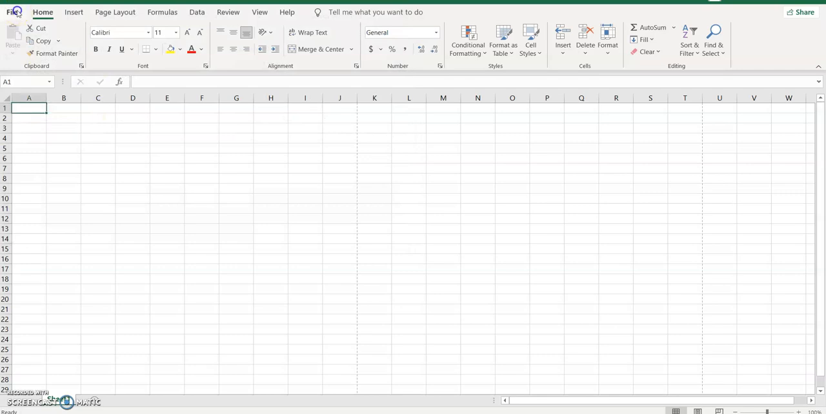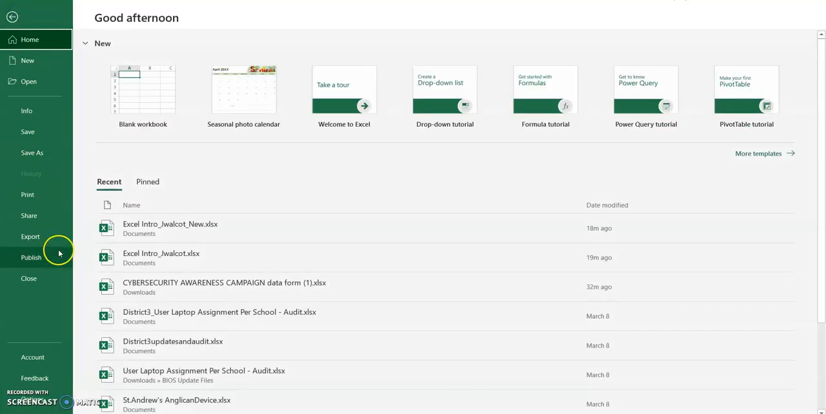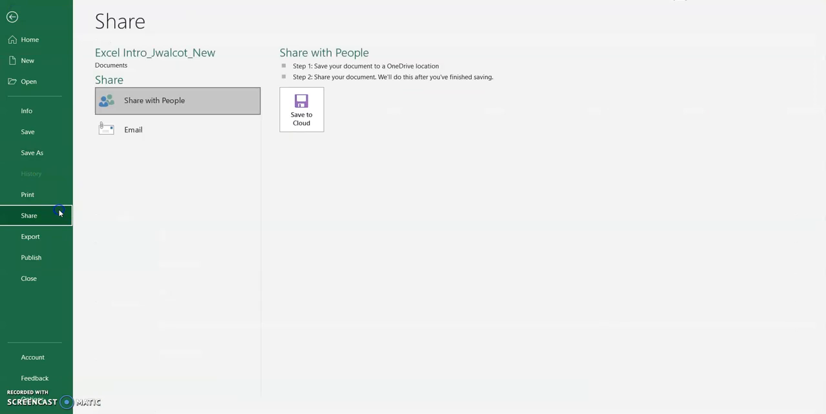You can share workbooks as well. So you go to the Backstage view and you select the share option and you decide how you would like to go about sharing, whether it's via email or sharing with people.